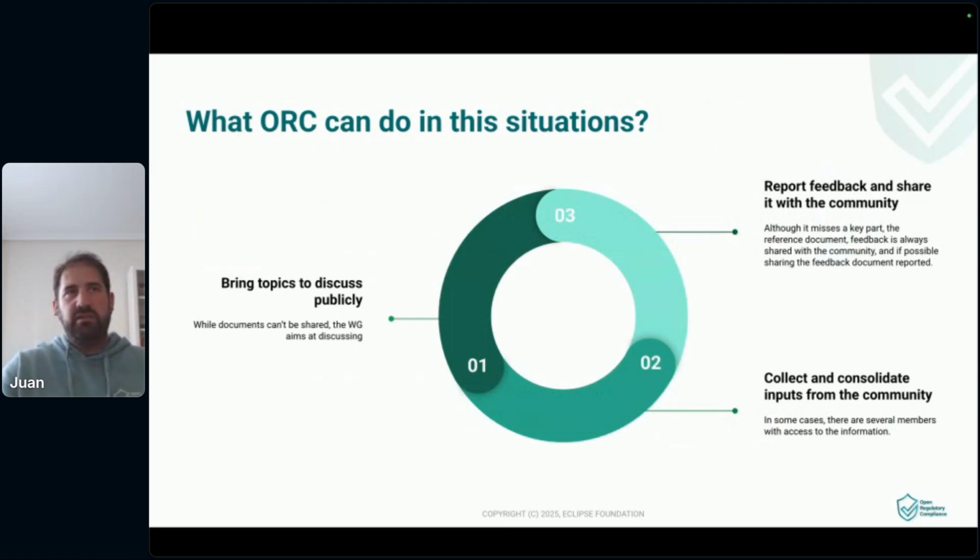Again, as in the previous cases, we want to represent the open source community properly. Depending on the context that we can share, we get those inputs. Also, we have people in the community that have access to the documents as well. So altogether, we try to find a good common view of our community, and finally report feedback and share it with the community.